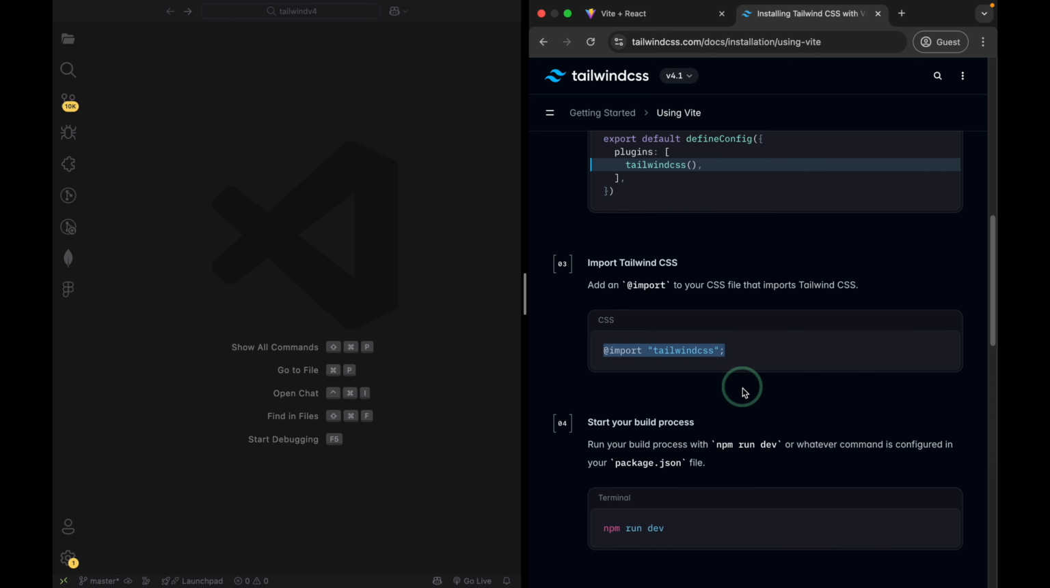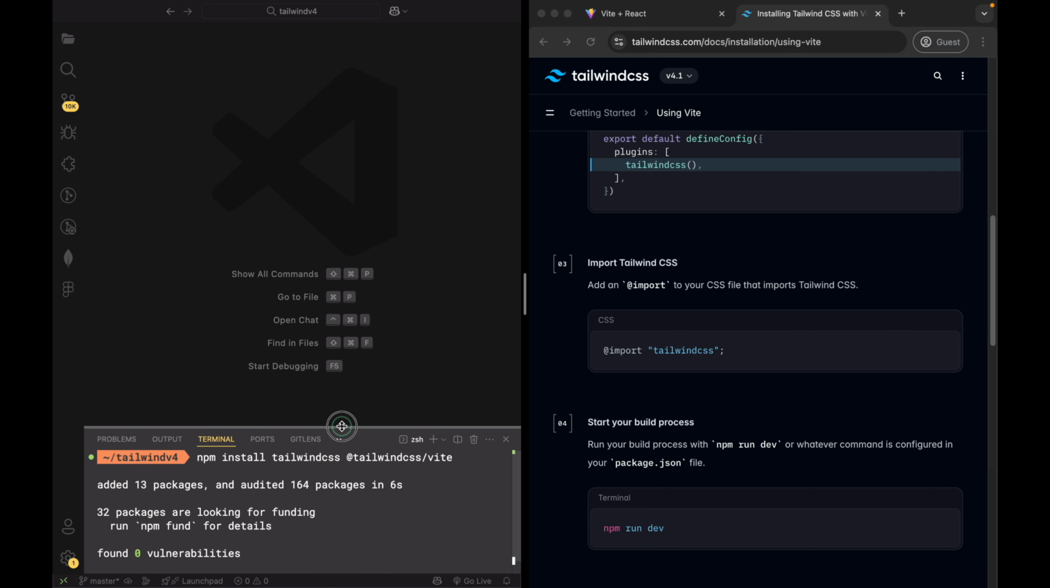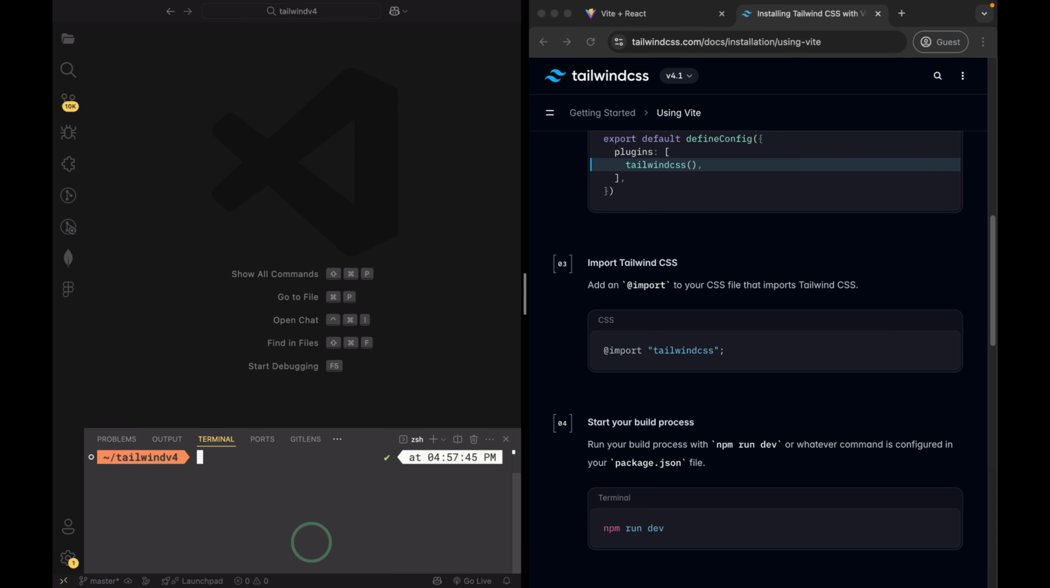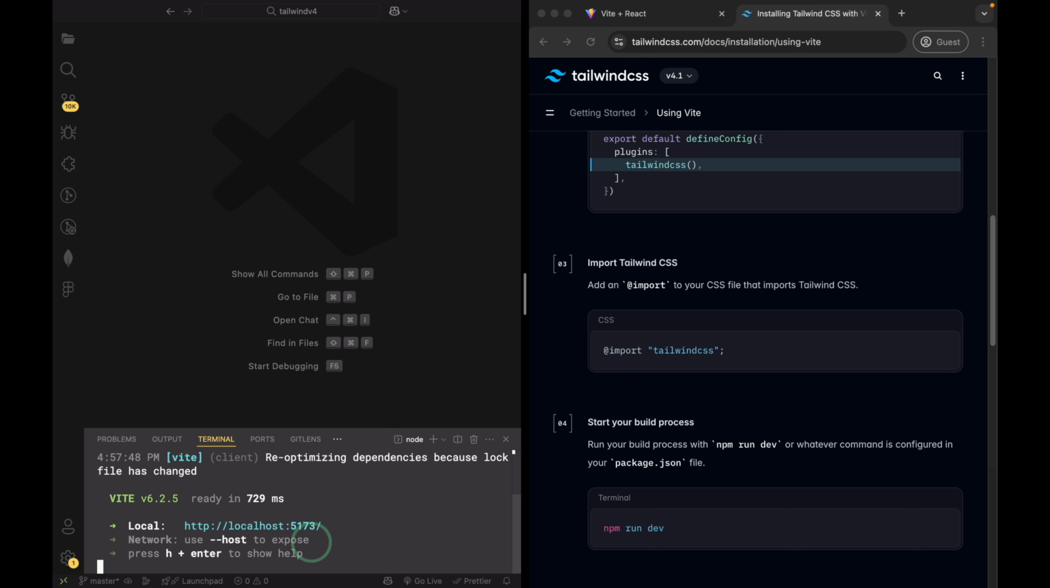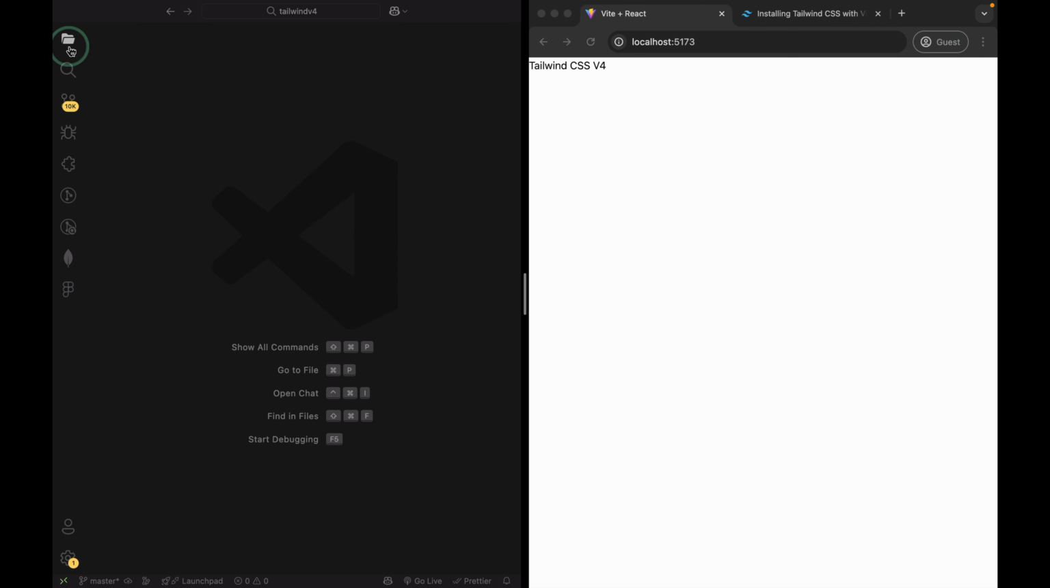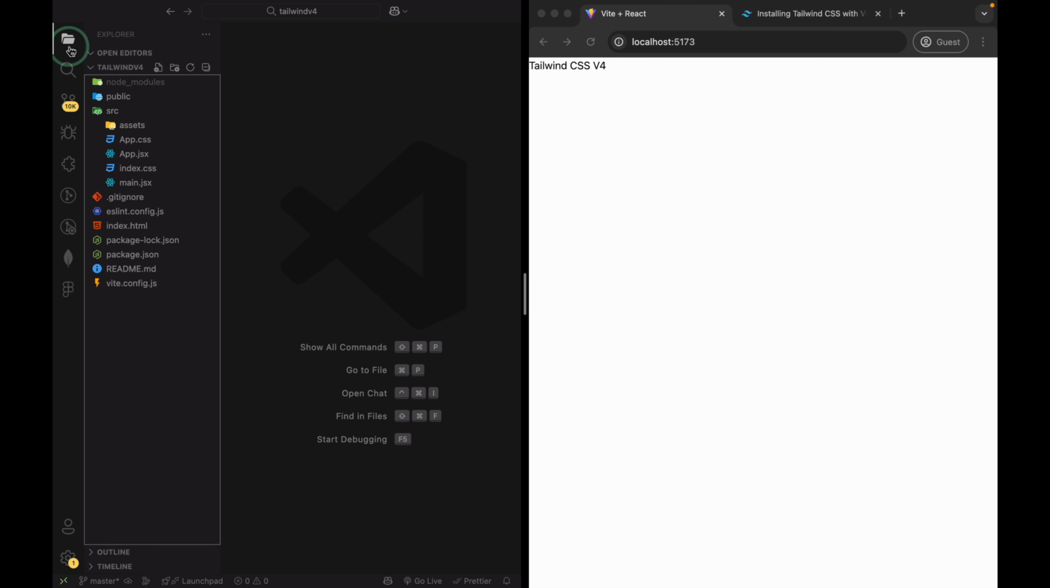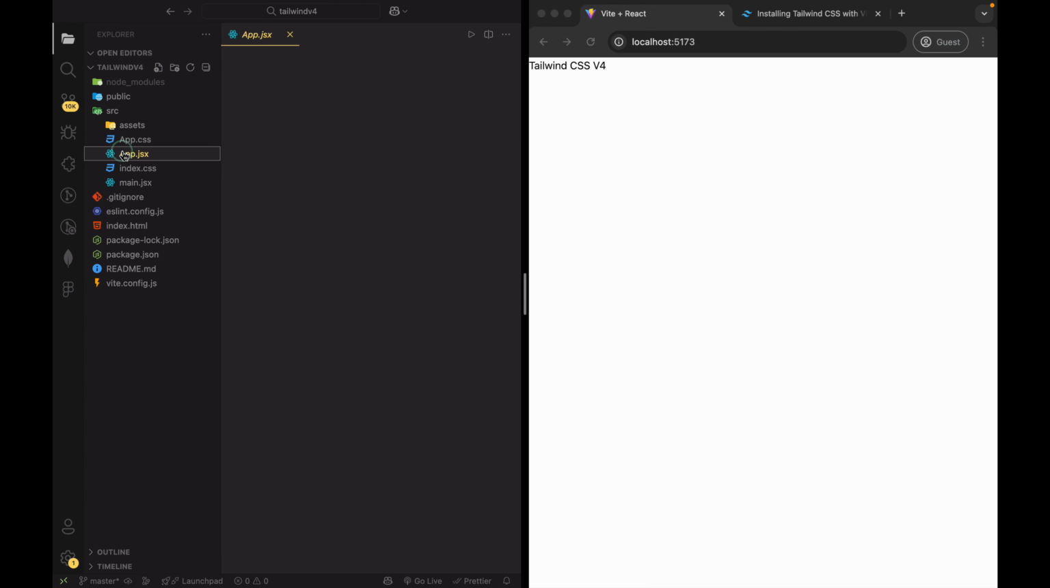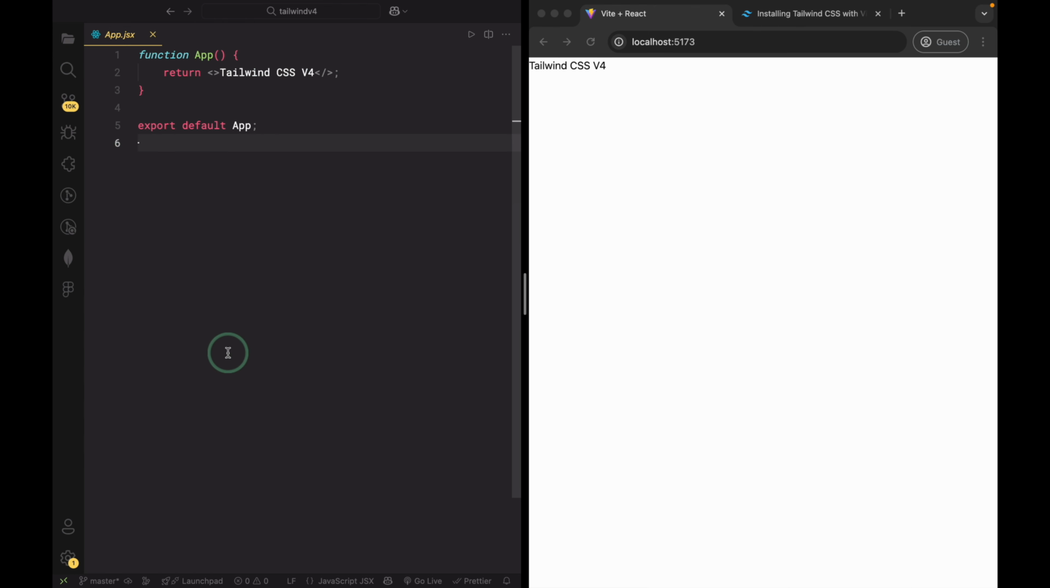And finally, let's run the project and test if Tailwind CSS is working by adding a few utility classes to our app. If everything's set up correctly, we should see the styles applied instantly. I've started the project, and now let's open the app.jsx file. We'll add some Tailwind CSS utility classes here to make sure everything is working as expected.